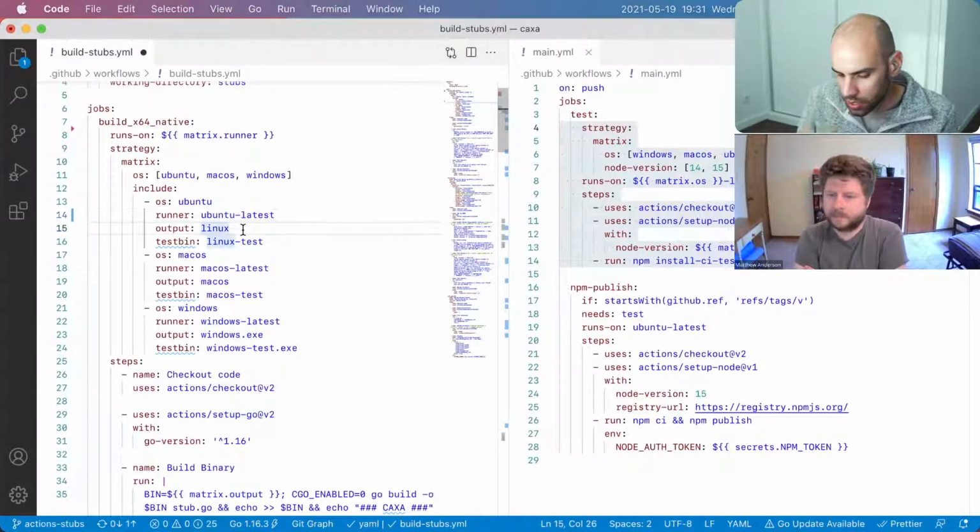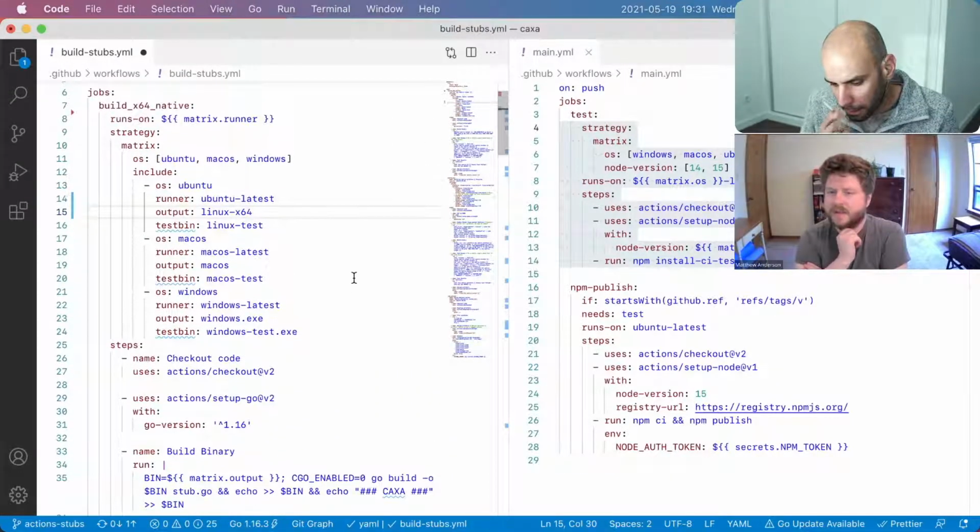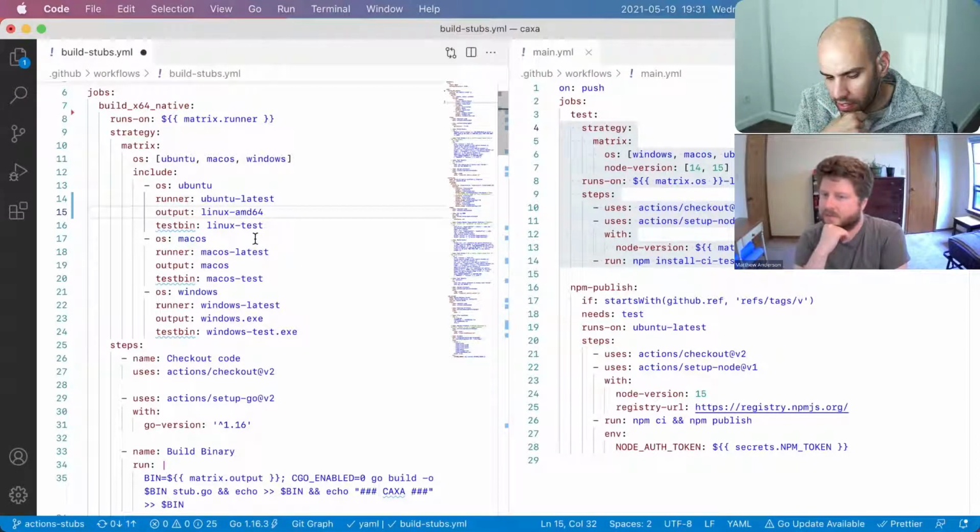And the output needs to change, I suppose. It will now say, I don't know exactly what to say. I don't know if I say something like this or... Yeah. Typically, people use AMD 64 for that, rather than x64. I don't know. It's used interchangeably, I've seen. Yeah, computer architecture names are a mess.